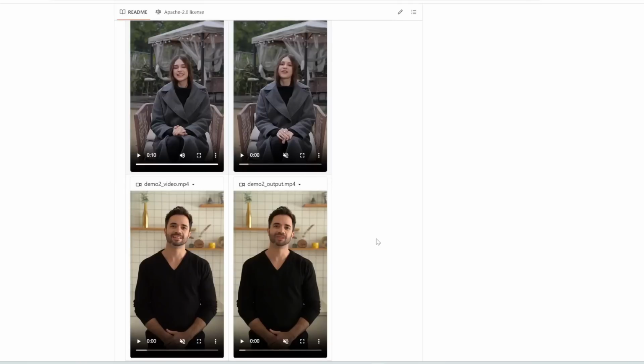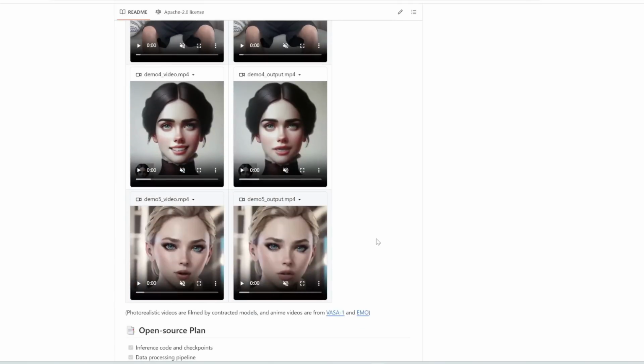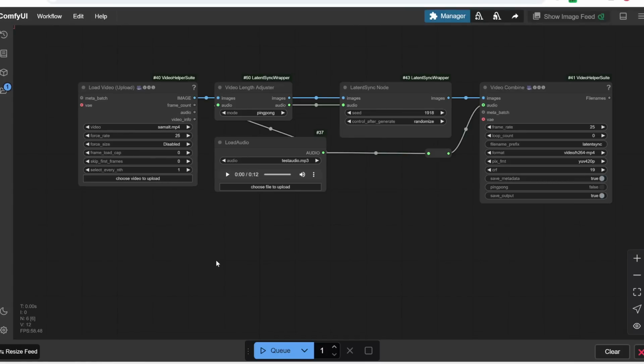Now those are just the demos on their official page, but they might be cherry-picked, so let's test this out ourselves. Alright, so here's the default workflow.